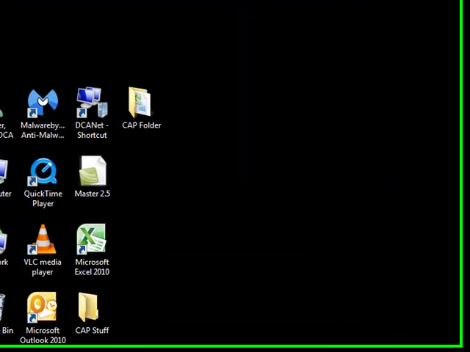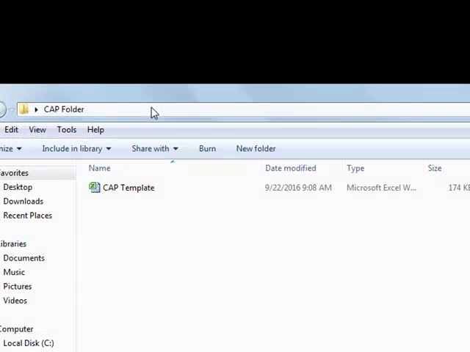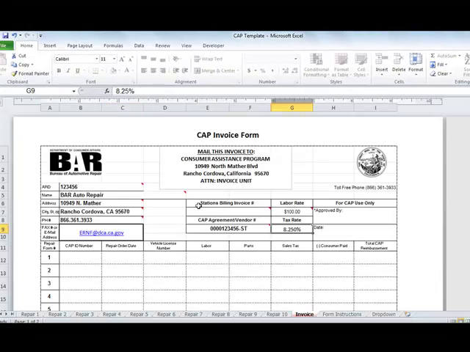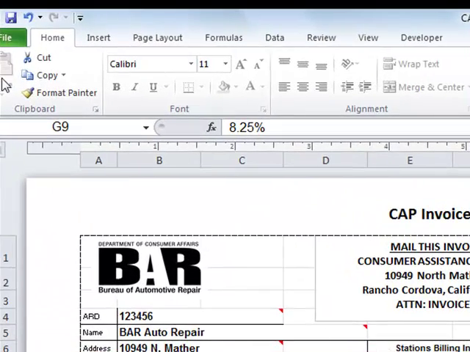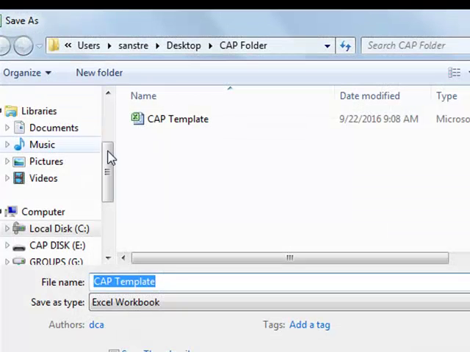To complete a repair notification form, we'll start by returning to the CAP folder that we had placed on the desktop and click on the CAP template that we had created in this folder. Since we do not want to type on this workbook, we will save a copy. Click File and Save As. And name it. I suggest you name it for the month and year that you are using it.